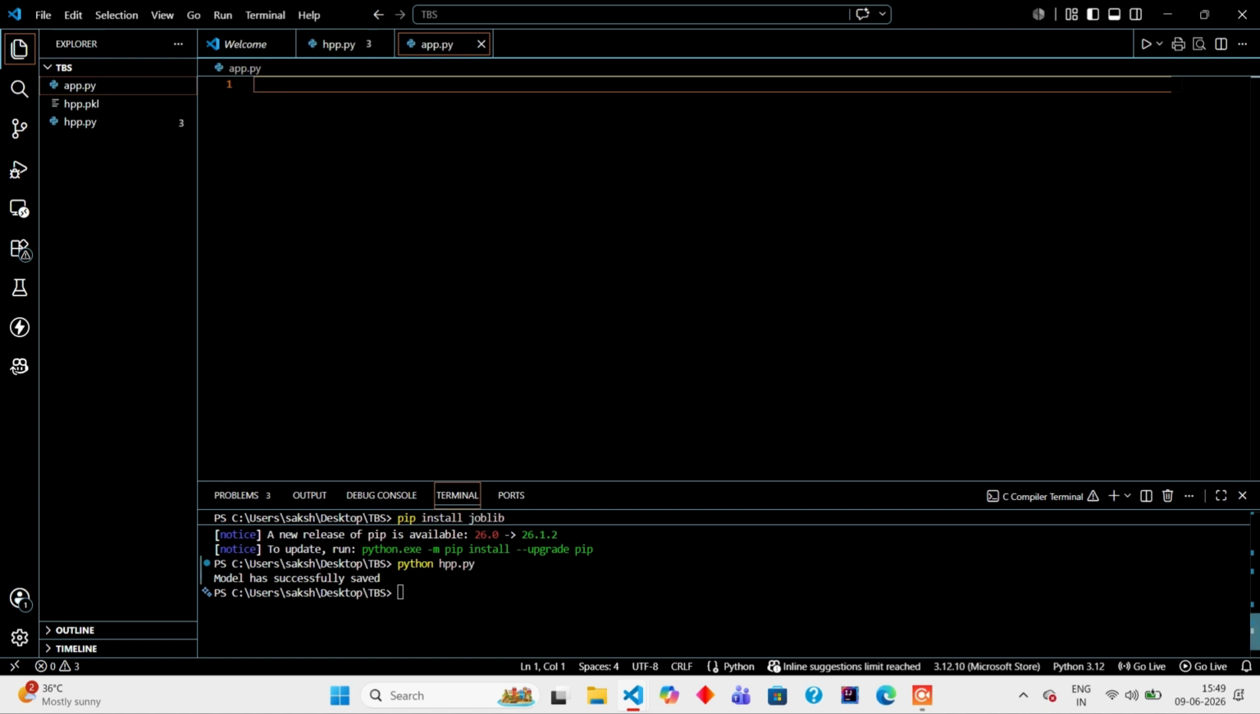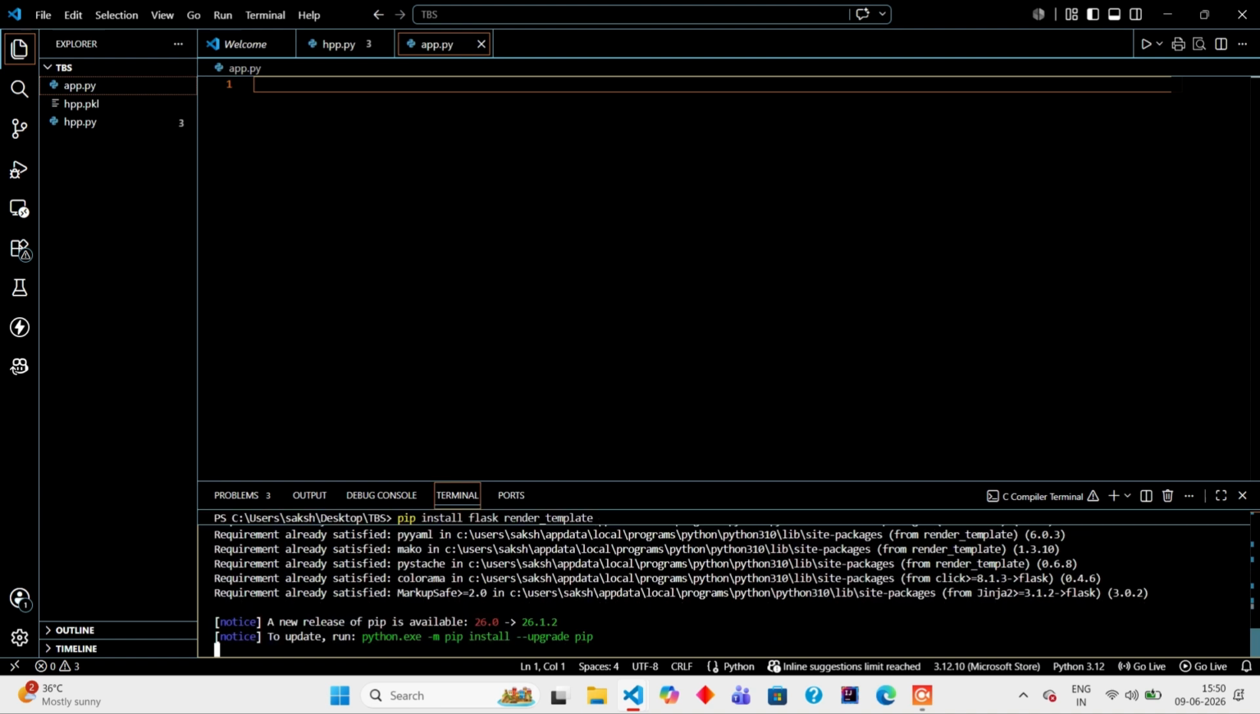So in this file we have to import our libraries which we want. First of all we have to install, so we will run pip install Flask render template. It will install Flask and render template. I have already installed it, so it is giving me requirement already satisfied.